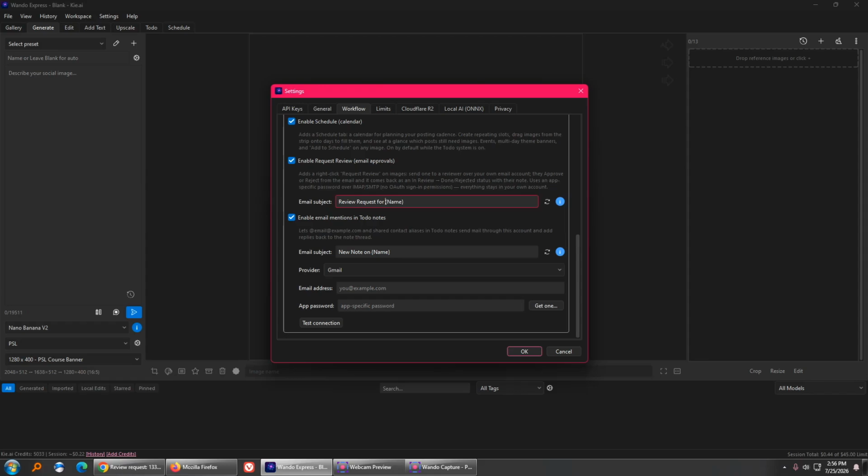So then here's where you set up your business name, or you can say image review request instead of just review request. Here, put in your company name or who you want it to come from. Wando, okay. Or you can just leave it with the name field, and that will just show the image right there, the image name.